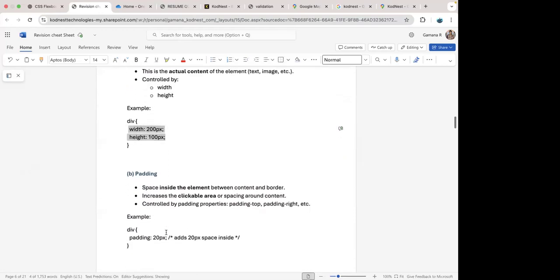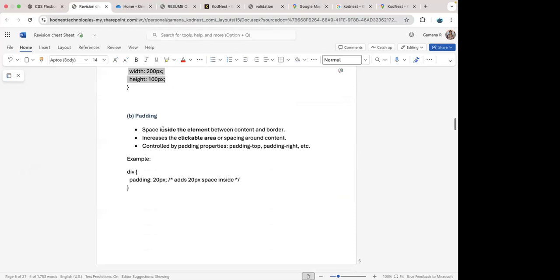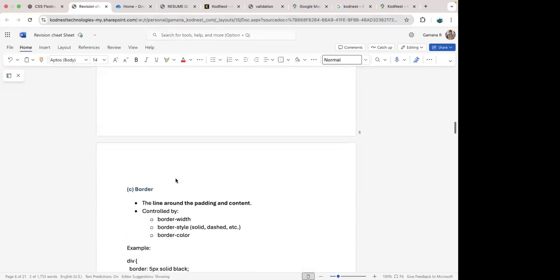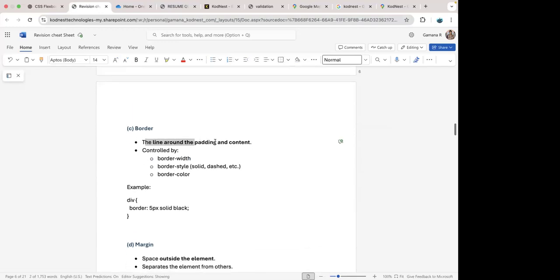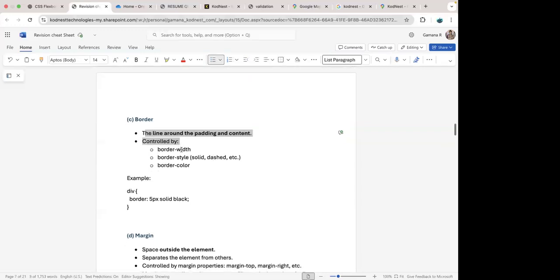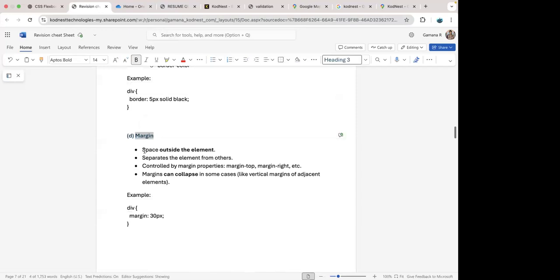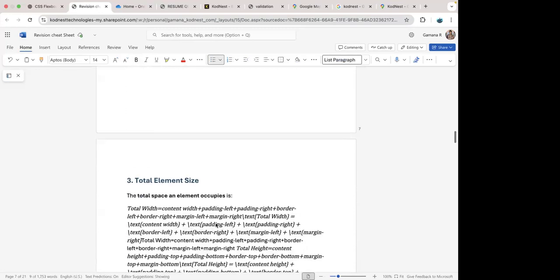In the same way, what is padding? It is the space inside the element between the content and the border. It increases the clickable area, the spacing around the content. So this is how we add the padding. What is border? Border is the line around the content and the padding. You can give border width, border style and border color in a single line. In the same way, we have margin. What is margin? Space outside the element is called margin.